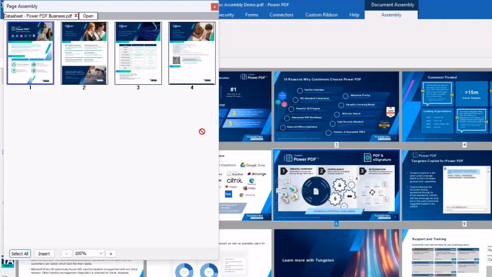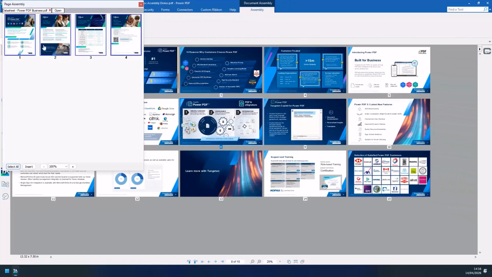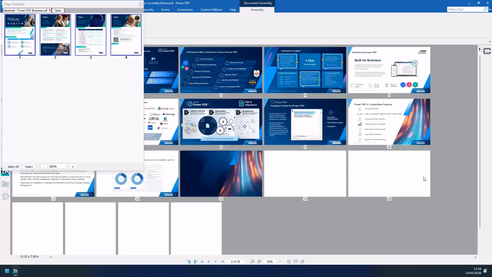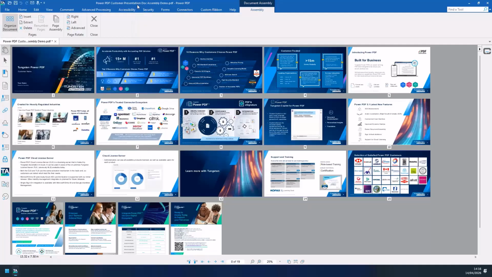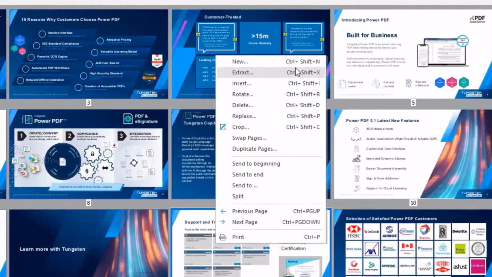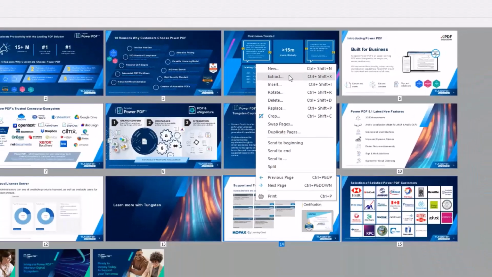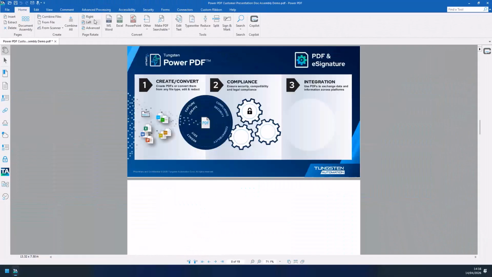But if we want to drag all pages over, we can select them all, and maybe we'll drop them at the end of the document. When we're finished, we can close out of the page assembly mode. And in document assembly mode, we also have many options to extract, insert, rotate, delete, replace, crop, swap and duplicate pages. Now we can go ahead and close the document assembly window.